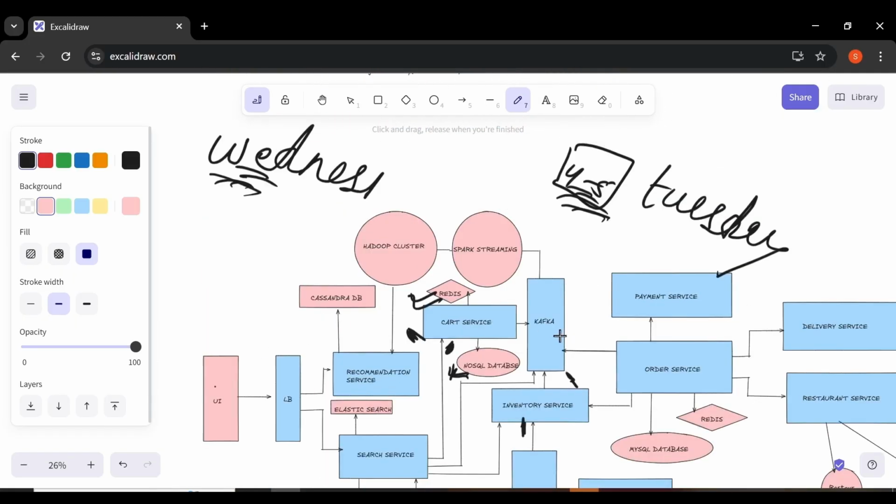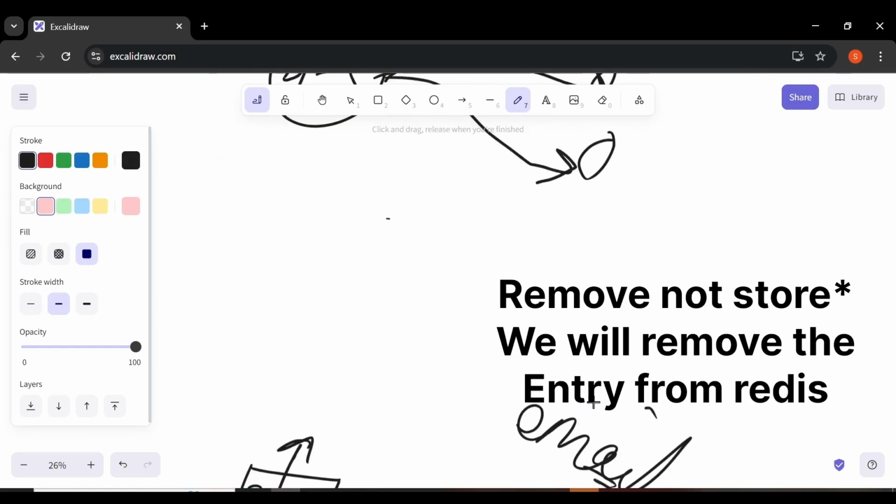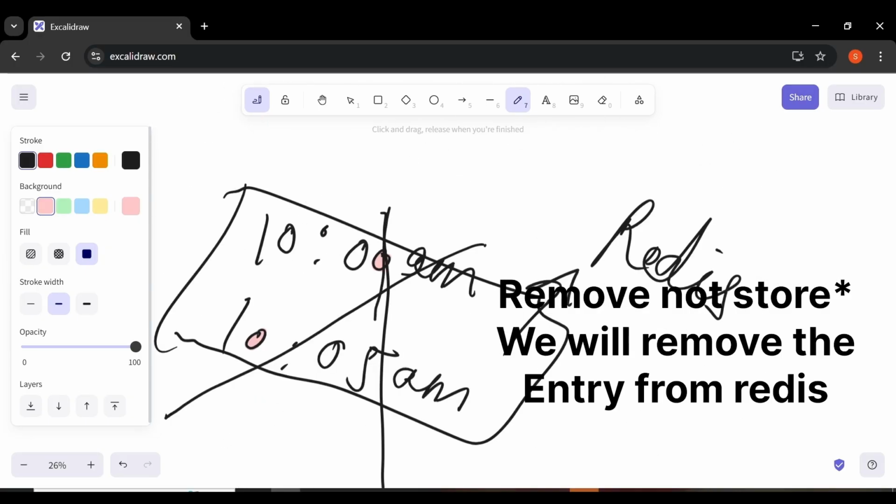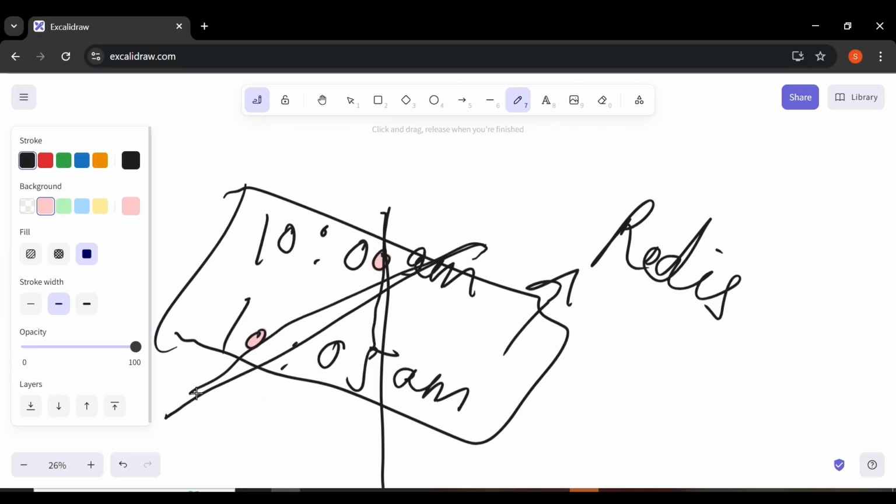Similarly, let's say order is created and because of some XYZ reason our payment fails. In this case, this payment service will send a callback event to the order service that payment has been cancelled, payment has failed. So order service will mark the entry in the database that order has been cancelled. And in this case as well, we will remove this entry from Redis cluster.